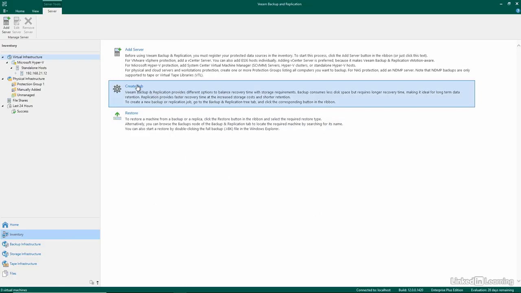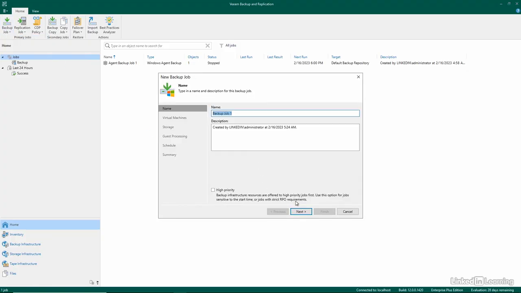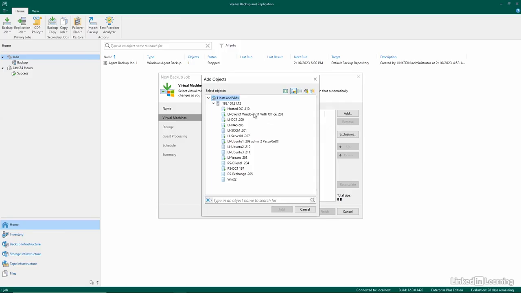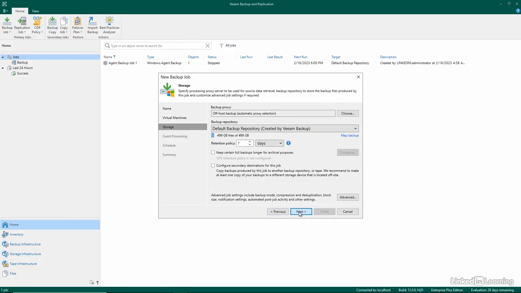Now I'm going to create a job. So I'll click on Create Job, and I'll go to Backup Job and choose Virtual Machine. And it will find the virtual machines on the Hyper-V host that I just added. So I'll click on Add, and there's all the different virtual machines on this host. I'm going to choose the Windows 11 client and click Next. I could also choose a server if I'd like. I'm just choosing something a little bit different this time.